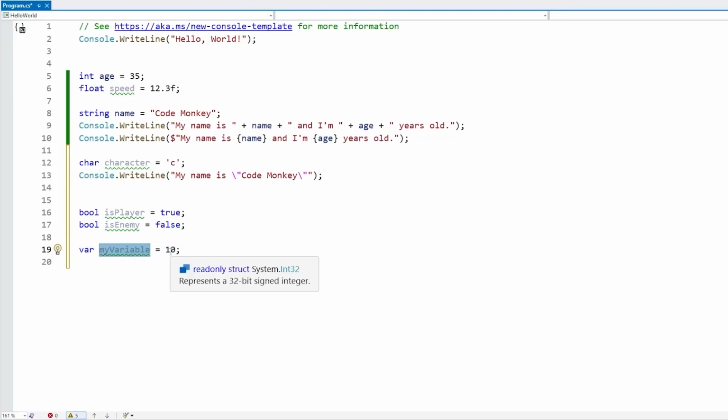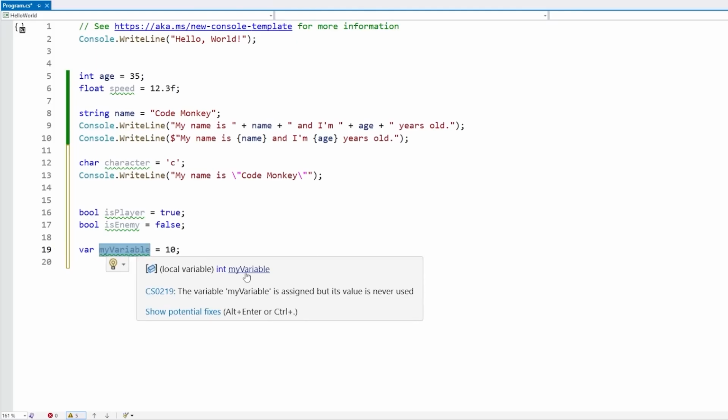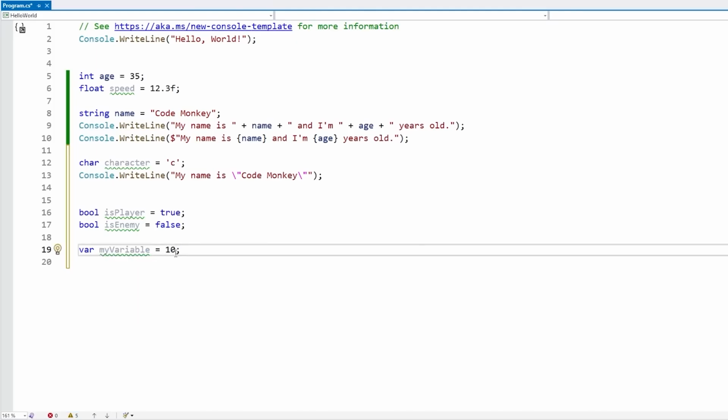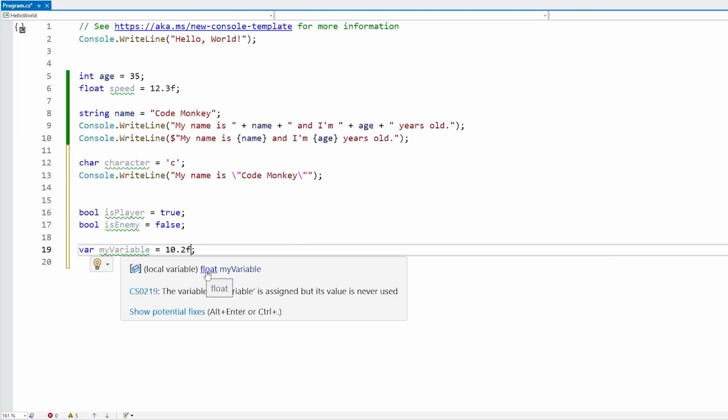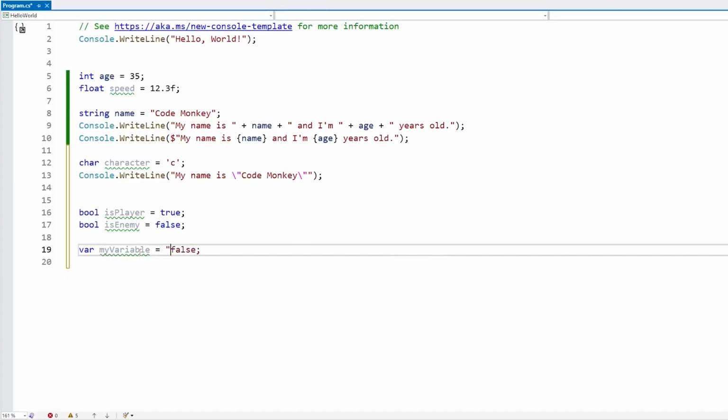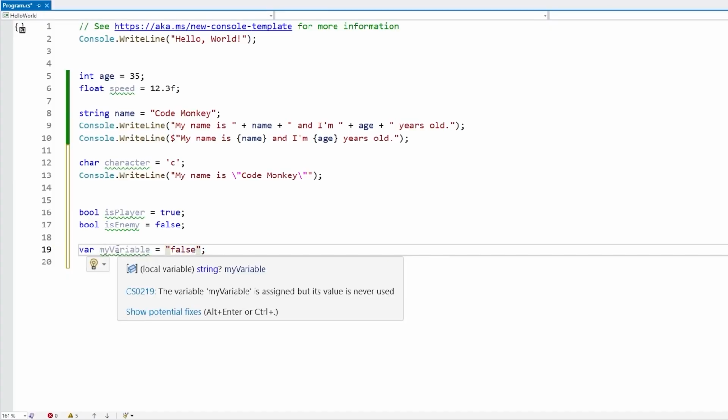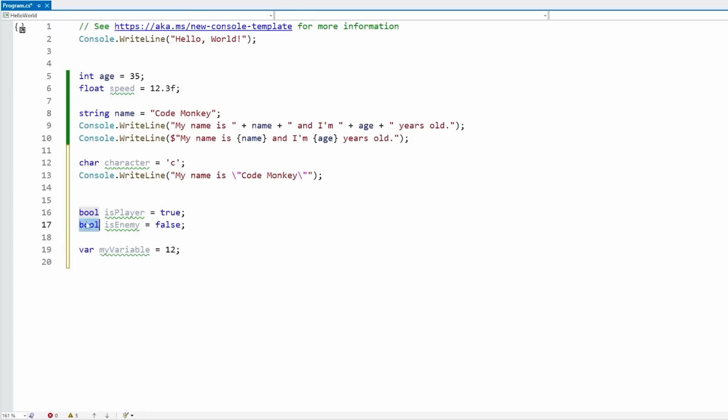So for example, since we assigned the value 10, this one correctly defined this variable as an int. Whereas if I put 10.2, now it correctly identifies it as a double. If I put an f, now it correctly identifies it as a float. If I put false, this one is now a bool. And if I put false in quotation marks, this one is now a string. So rather than explicitly defining the type, if you want, you can just define it as var and let the compiler infer the type for you.